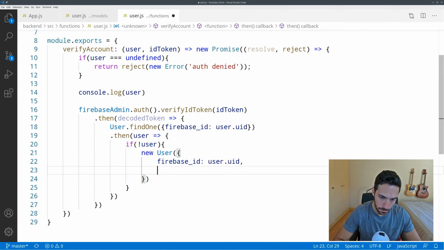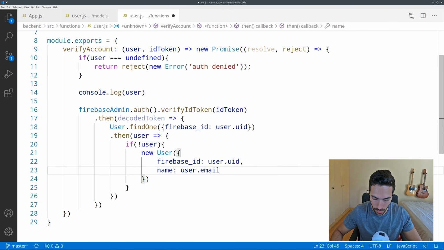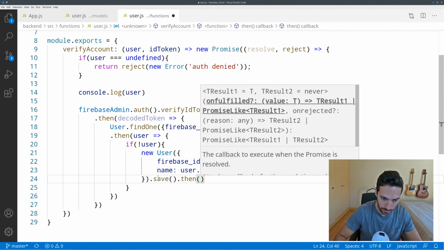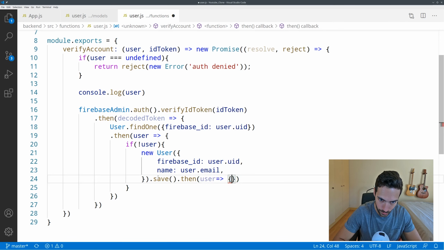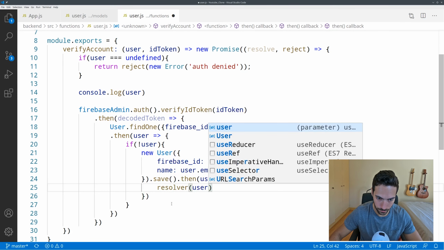And for the name, we don't have a name here, but we'll have an email. So I'm going to set the name to the email, user.email. And if the user wants to change this, then the user can afterwards. Okay, and then in order to save this object to our database, it is as easy as saying save. Really, that's just it. And we are able to say then user arrow function, and we can say resolve user. Okay.